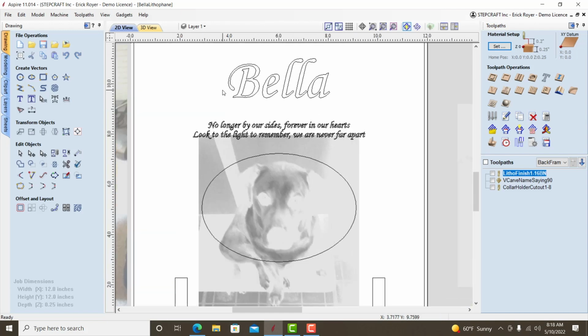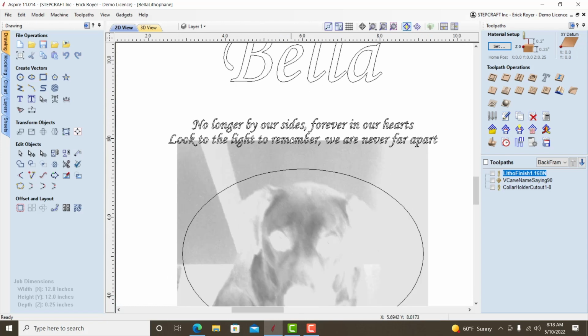What I basically have here is her name, Bella, at the top there. And then I have a little saying that says, "No longer by our sides, forever in our hearts. Look to the light to remember, we're never far apart." The reason I put the "look to the light" there is because of the lithophane. That's the wow factor, the cool thing I was going for. When you hold that up to the light, it looks like nothing, just a white piece of nothing, and then you see the actual picture there. It has a wow factor to it. That's catchy. So it'll look almost like a negative. Exactly. But it'll be all white.